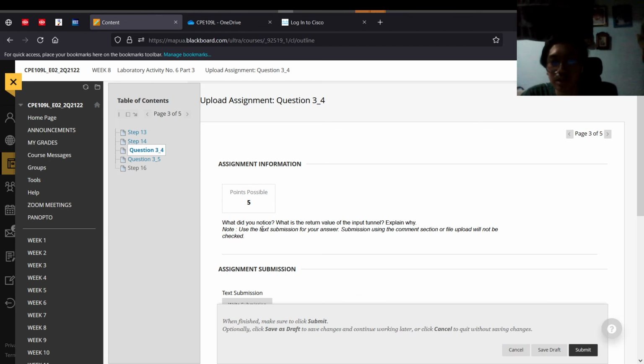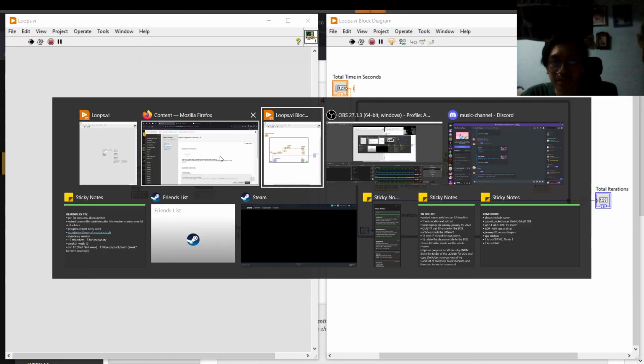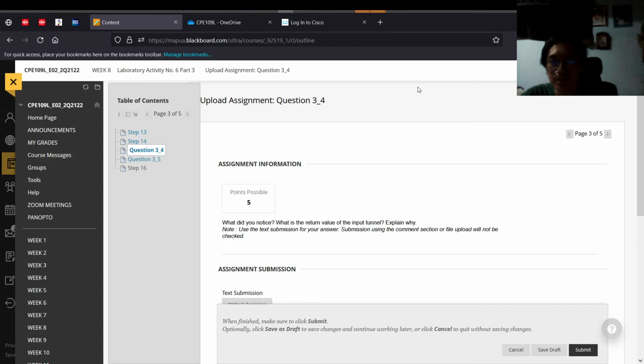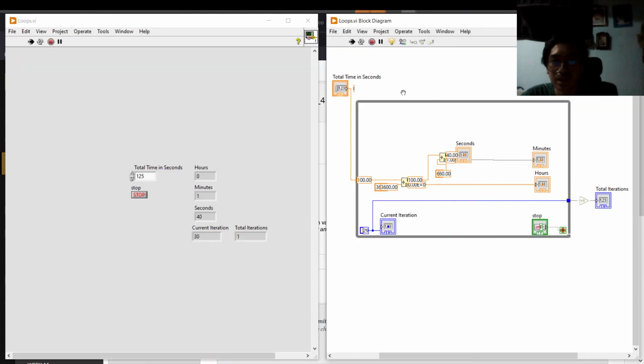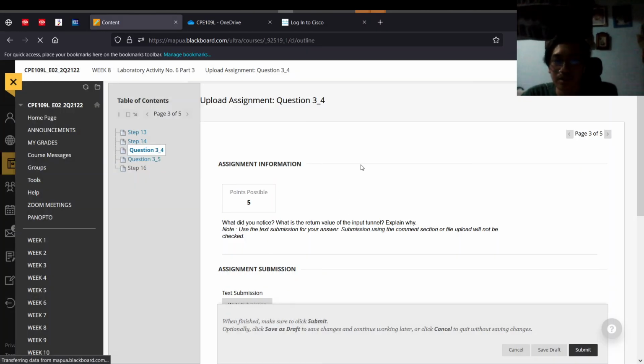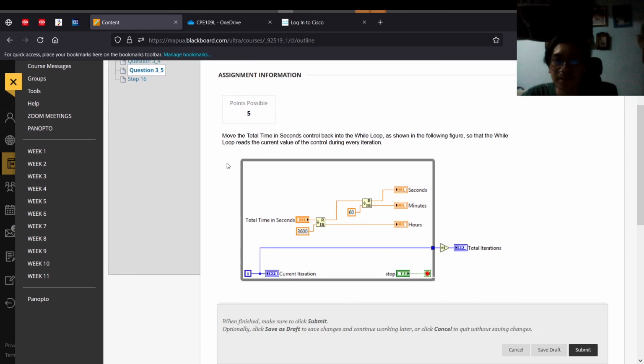I already answered this as I said earlier. Because of the place of the numeric control outside the loop structure, it only uses the very first value that we entered, since there's no way of repeating the reading of the input signal from the numeric control. Okay, so I will type the answer later.